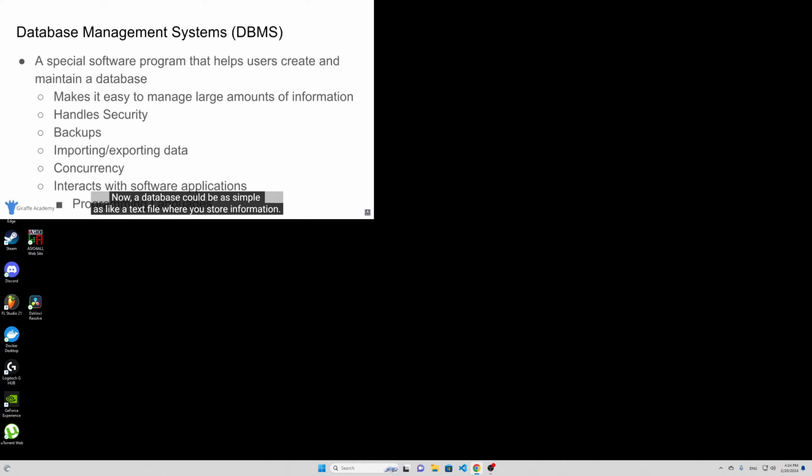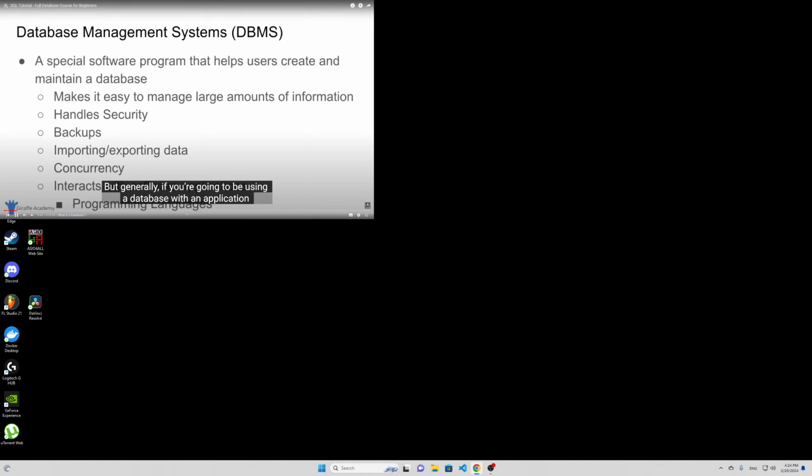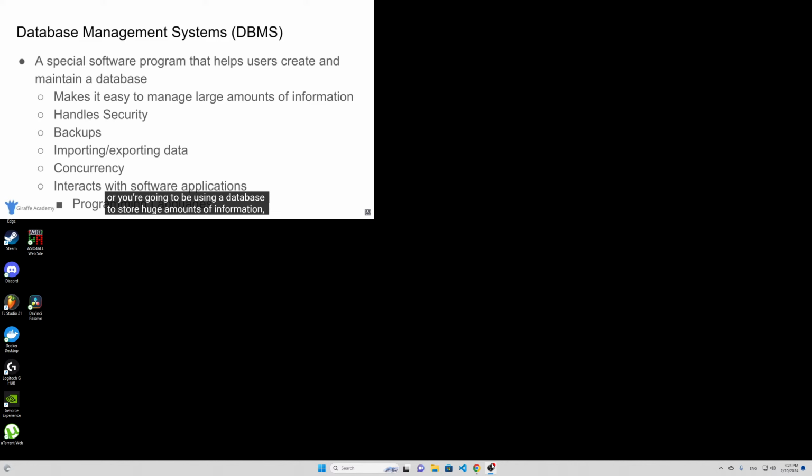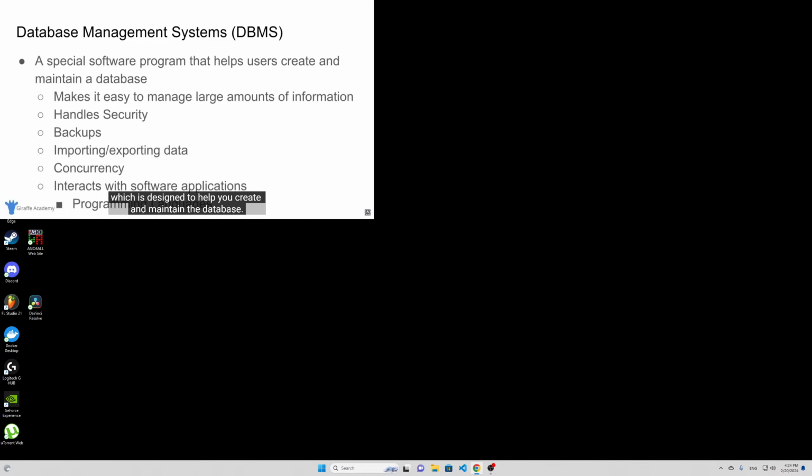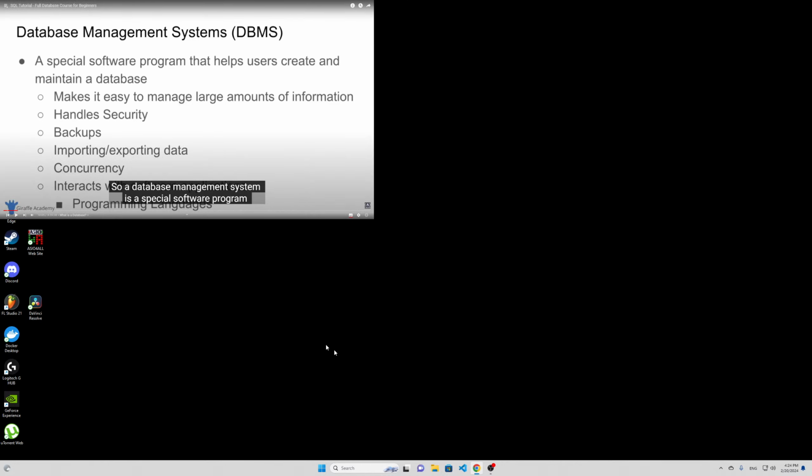Now, a database could be as simple as a text file where you store information, or it could be an Excel file, a Microsoft Excel file. But generally, if you're going to be using a database with an application, or to store huge amounts of information, a lot of times what people will do is use special software designed to help you create and maintain a database. This is called database management systems. So a database management system is a special software program.